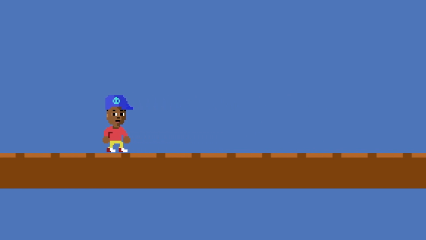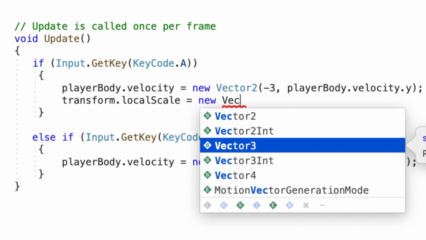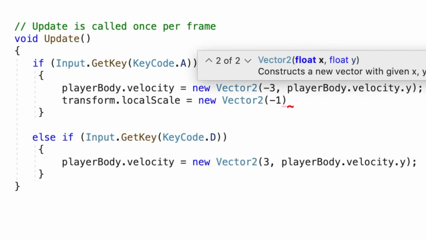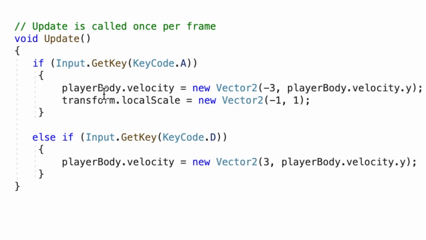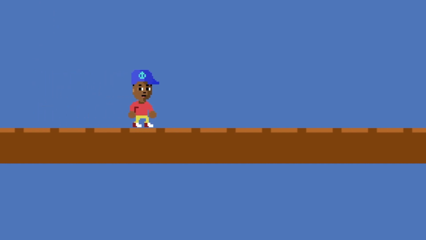Still need to add more stuff. I want to change the direction that Q-Boy looks at depending on where he's moving. Add these lines of code that's going to change the direction that his transform object is facing. Do I know why it's vector 2 instead of vector? I don't. And when we test it out, Q-Boy can now turn. Yup. Oh, he's going wild now.